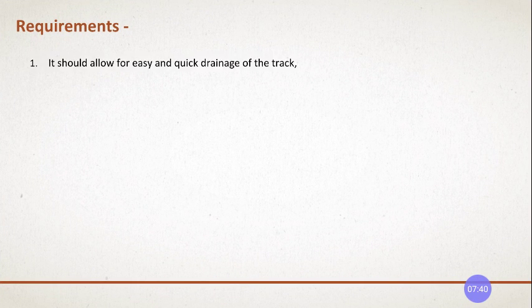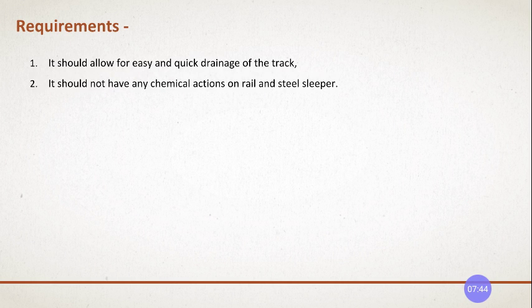Requirements, right? It should allow easy and quick drainage of the track. Same thing you have to write. It should have no chemical reactions with the rails or steel sleepers. Right? It should not come in contact with the sleepers or the rail. It should not have any chemical reactions. It should be cheap and easily available.